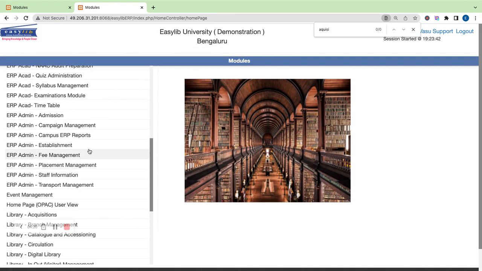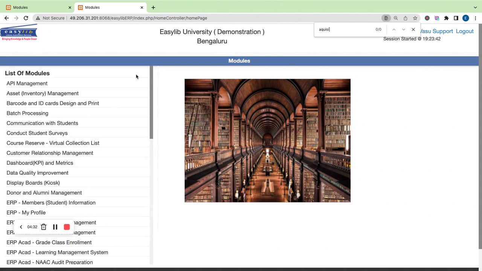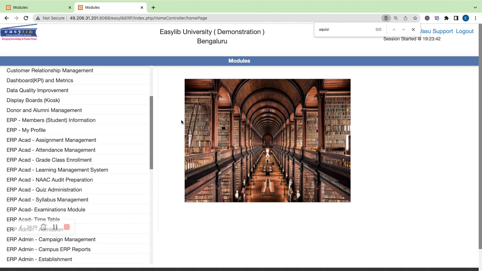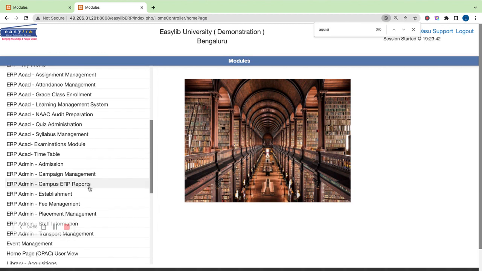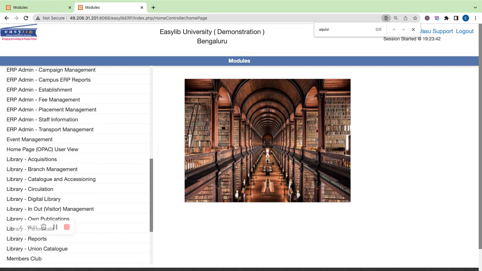Here you are seeing so many options, because what I'm logged in is the Easylib 7.2a campus ERP application, which covers all the requirements of a college, starting from running a campaign to admissions, attendance, student information, staff, exams, timetable, all the way till student placement and alumni management. Okay, and on the same screen, at the bottom, you are going to see the library portions here. Again, the entire security structure is based on the access level.